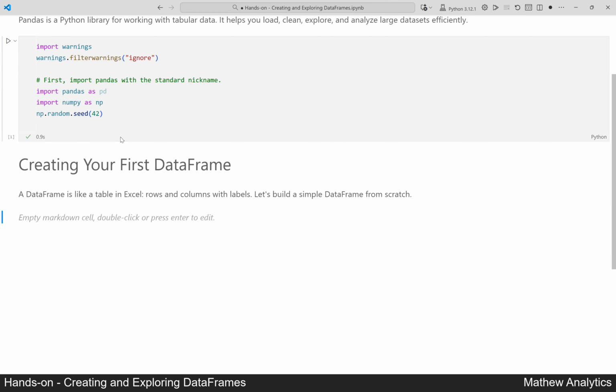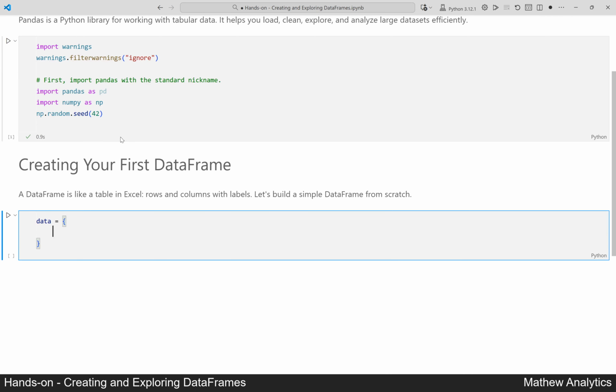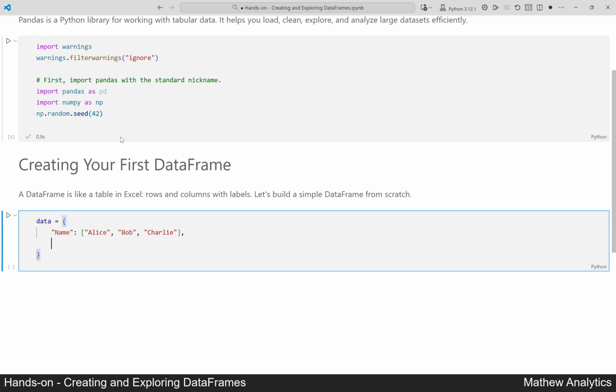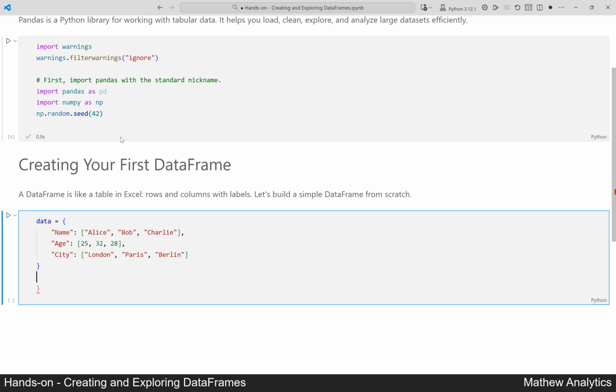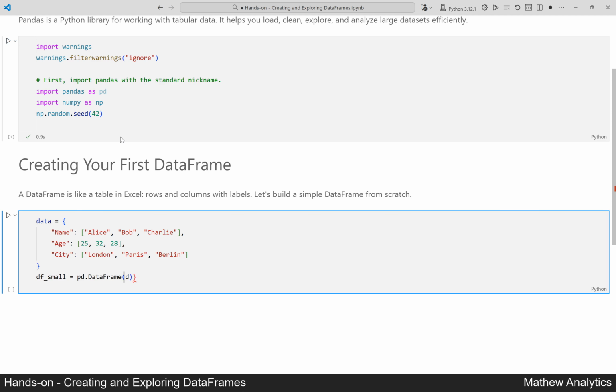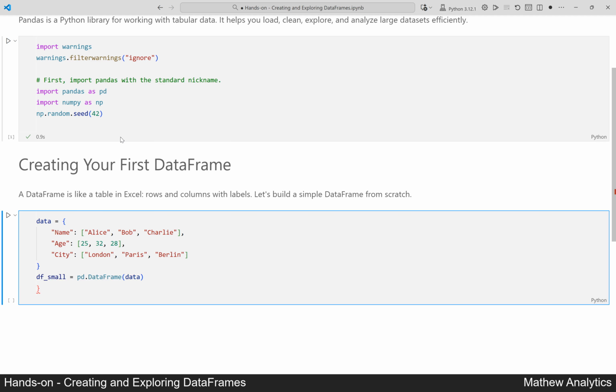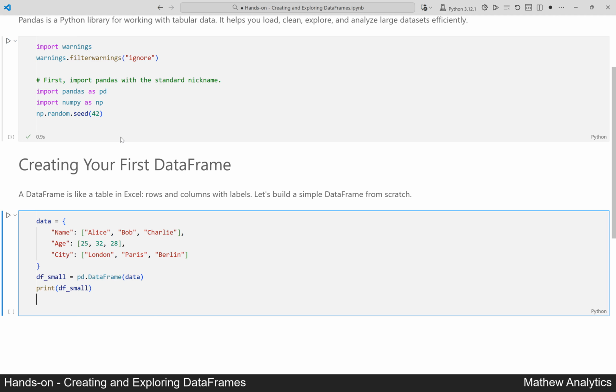We create a dictionary with column names and lists of values. Each key is a column, each list is values for that column. These are names of people. These are ages. These are the cities they live in. We convert the dictionary into a data frame, our basic table structure. Let us print the resulting data frame to see what it looks like.